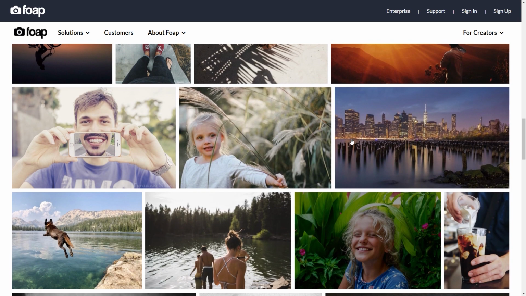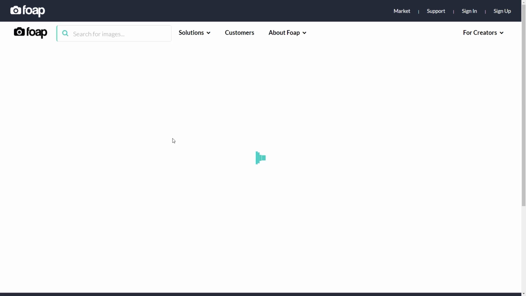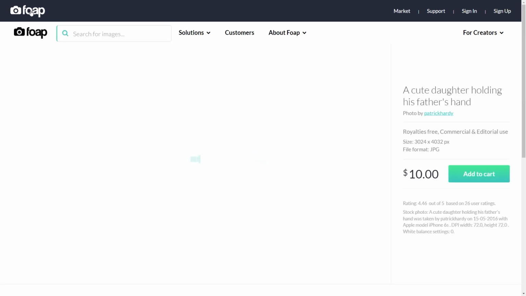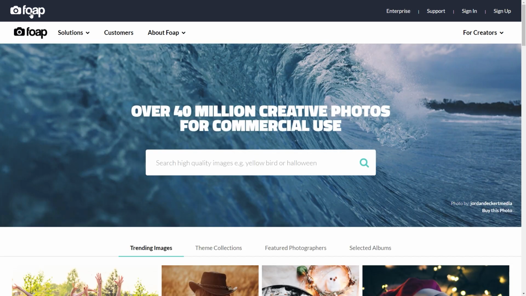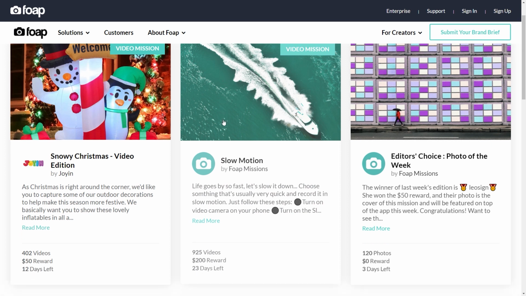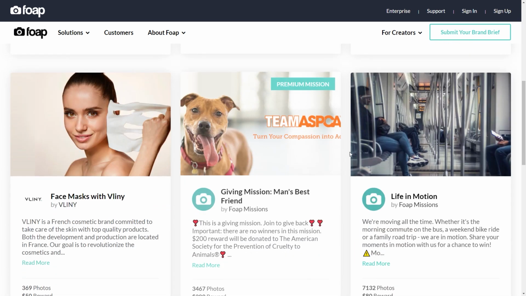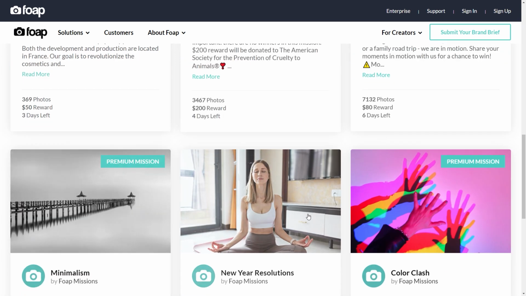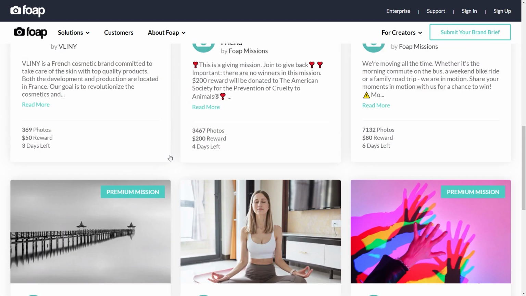All you have to do is copy and paste the photographs onto this platform, and you'll be able to generate income passively. Also, I want to show you something incredibly cool on this website. You can now do more than only sell your images. You can also engage in multiple tasks or missions.